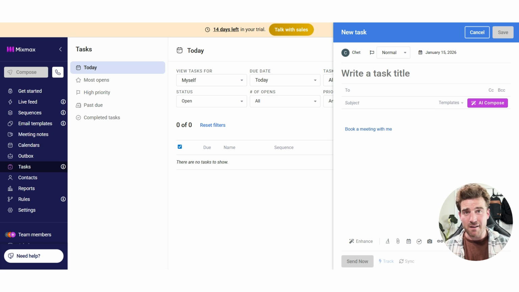As soon as you click on it, a sidebar will appear on the right-hand side of the screen. Here you can set up your task details. At the top, enter a title for your task, such as Follow Up with Client. Below that, you can specify recipients by adding their email addresses. Then comes the subject line, which is what your recipient will see in their inbox. You can either type a custom subject or use a pre-saved template.